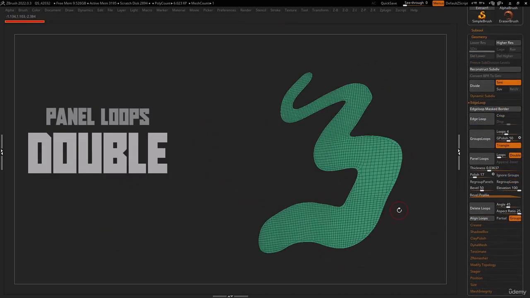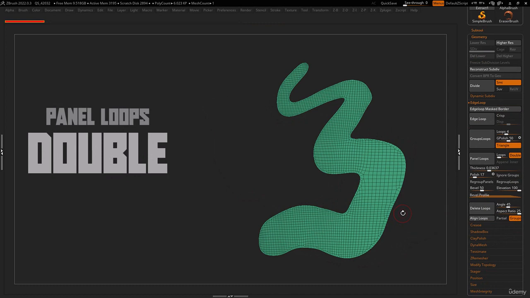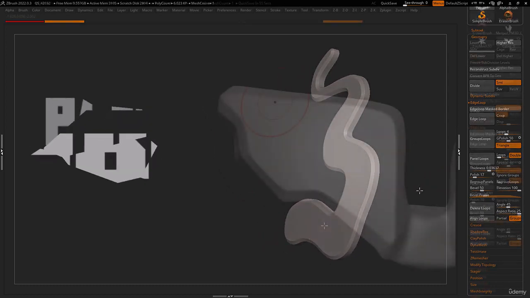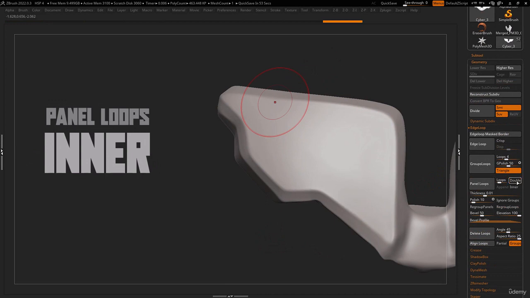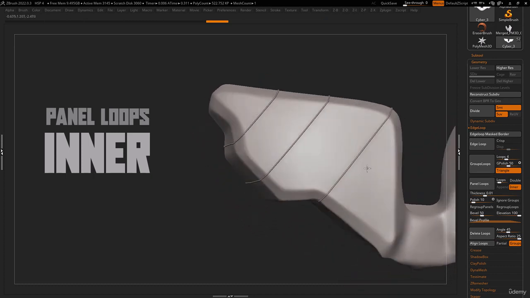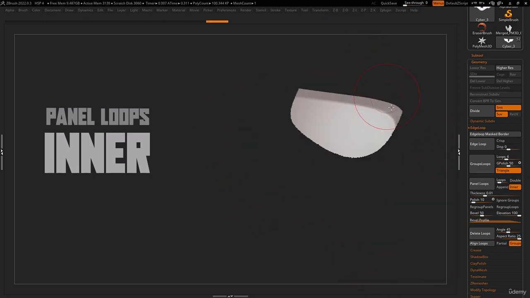Panel loops is a very versatile feature. Use it to create beveled edge segments from single-sided meshes. Disable the double option in order to enable the enter button option for panel loops. ZBrush will perform a sort of inset on each polygroup. Also, try this with your selection tool to generate some interesting results.